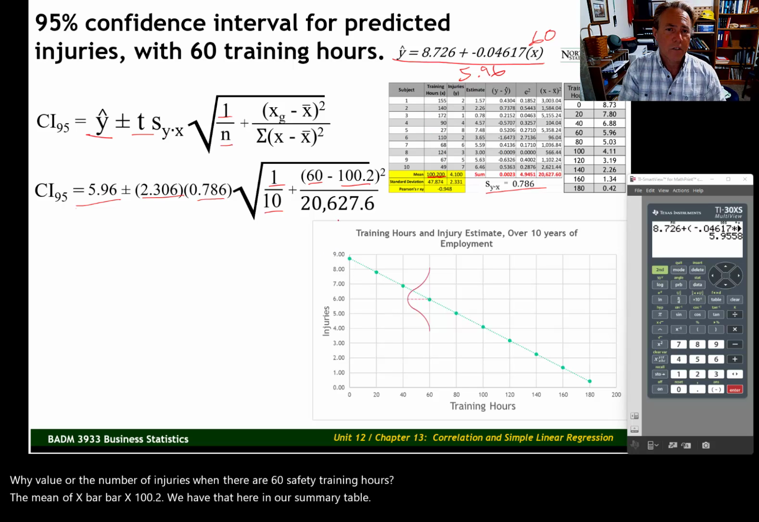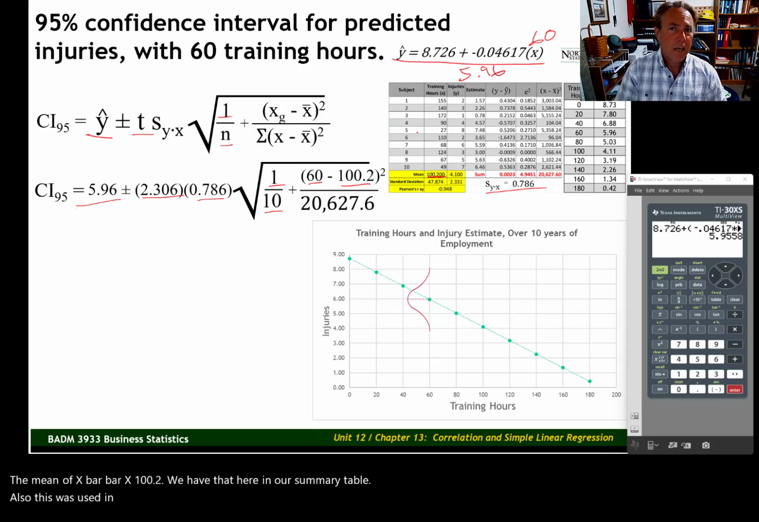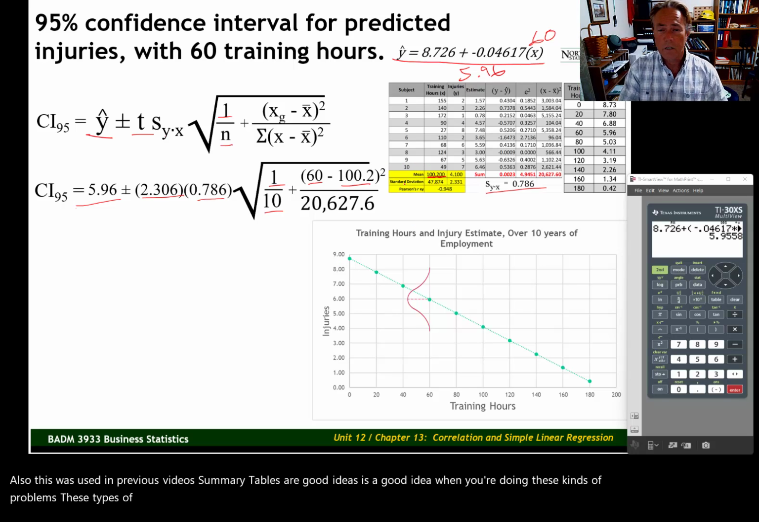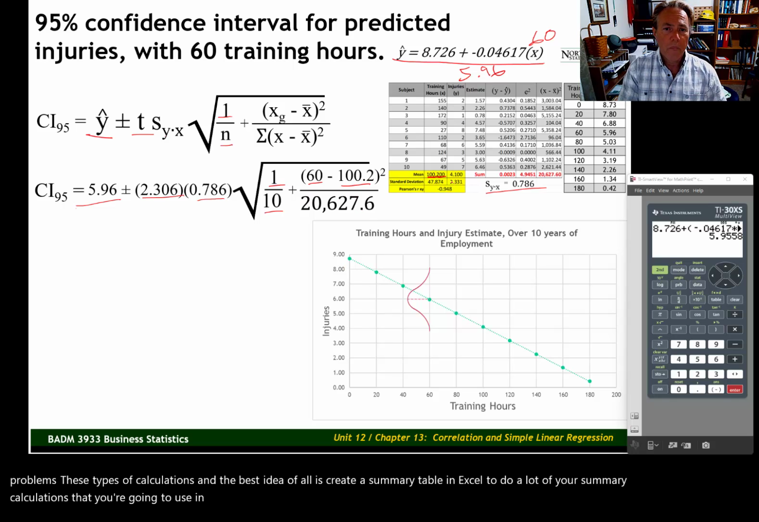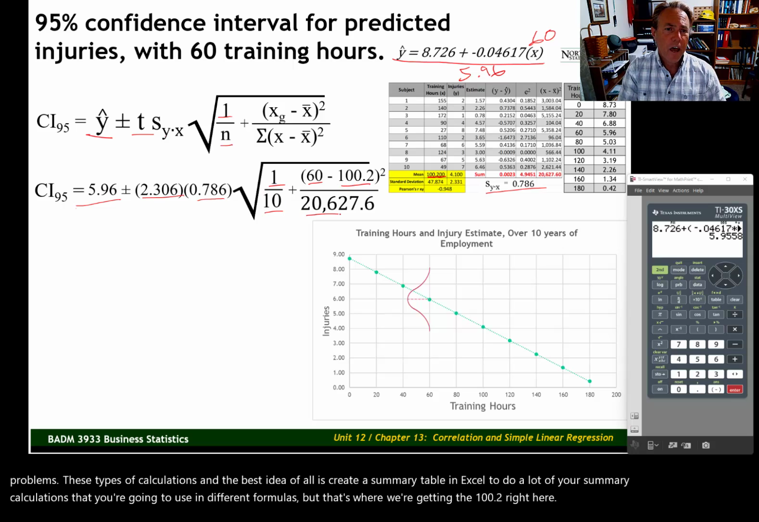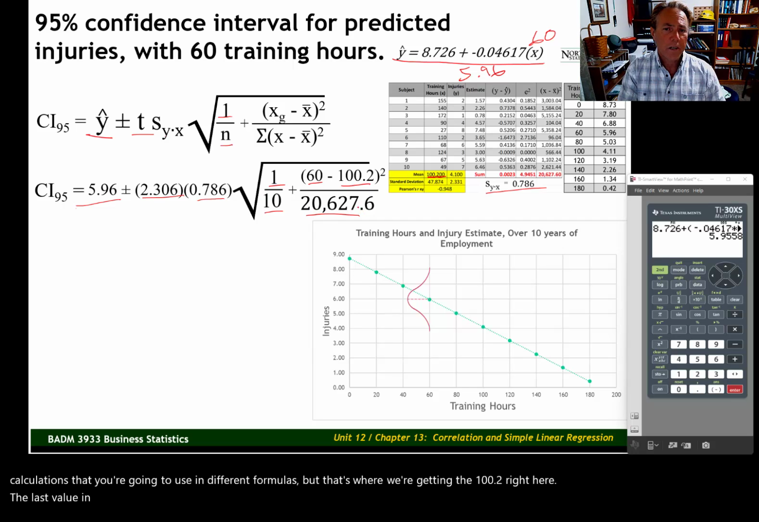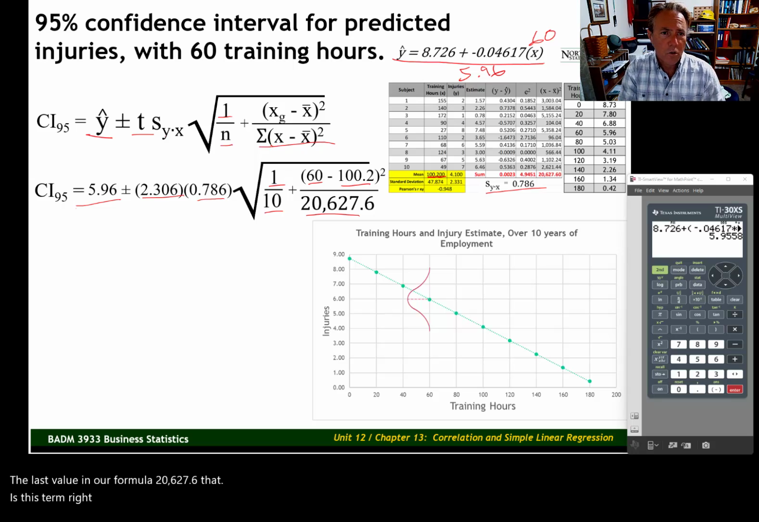Also, this was used in previous videos. Summary tables are a good idea when you're doing these types of calculations. And the best idea of all is to create a summary table in Excel to do a lot of the summary calculations that you're going to use in different formulas. But that's where we're getting the 100.2 right here. The last value in our formula, 20,627.6, is this term right here, the summation of squared deviations, or sum of squared deviations.